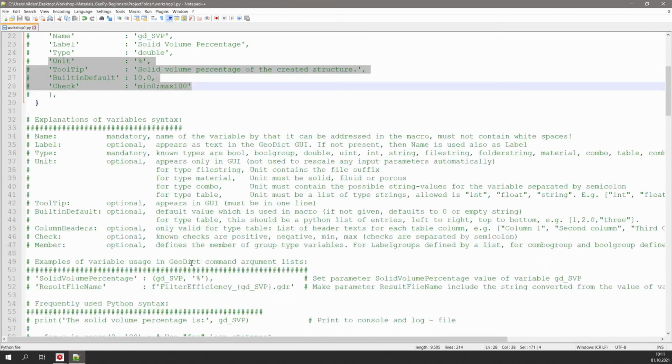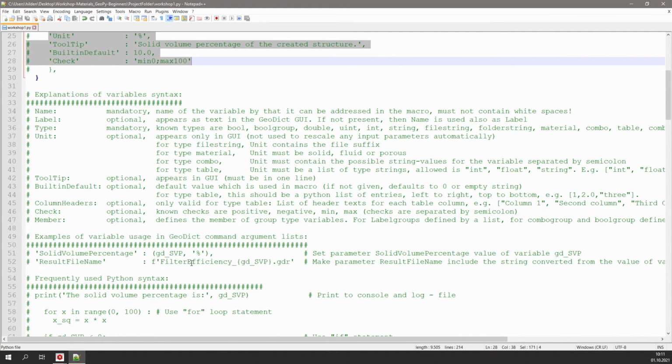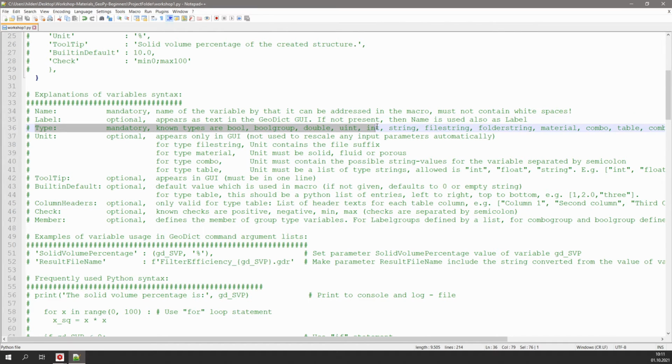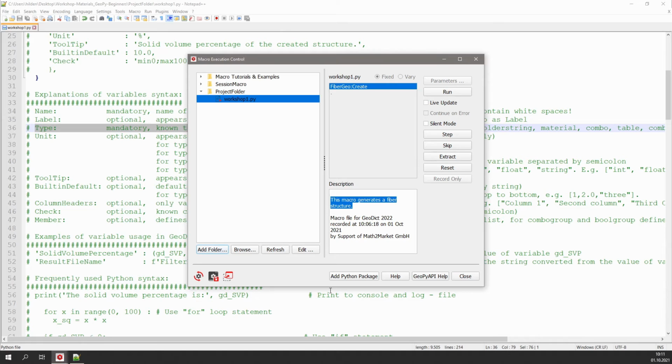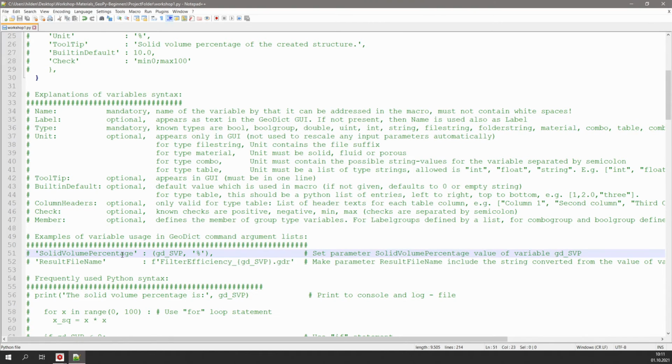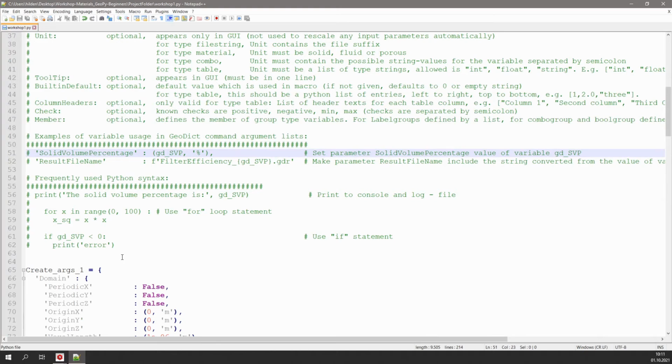And then it follows a commented out explanation of the variable syntax. For example, find here a list of the possible types. And for all variable types, you can also find a description and an example in the automation and scripting user guide, which opens if you click Help in the macro execution control. After the variables description, you'll find some examples of variable usage and some frequently used Python syntax.